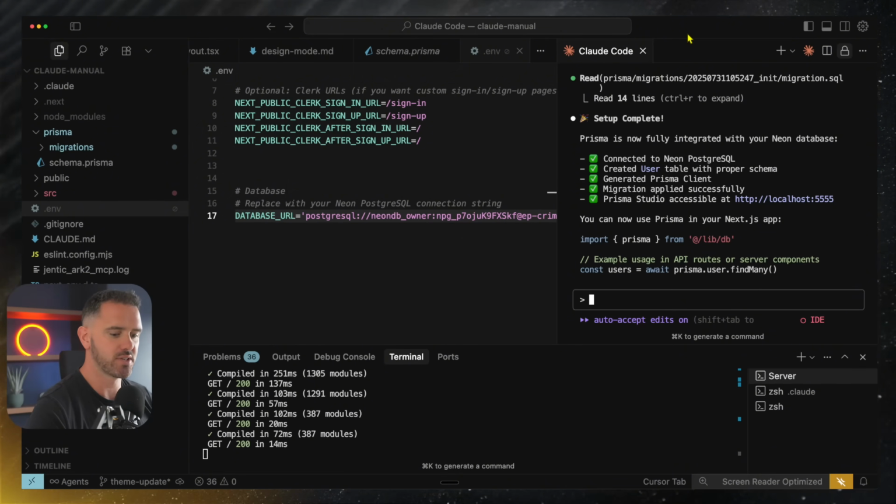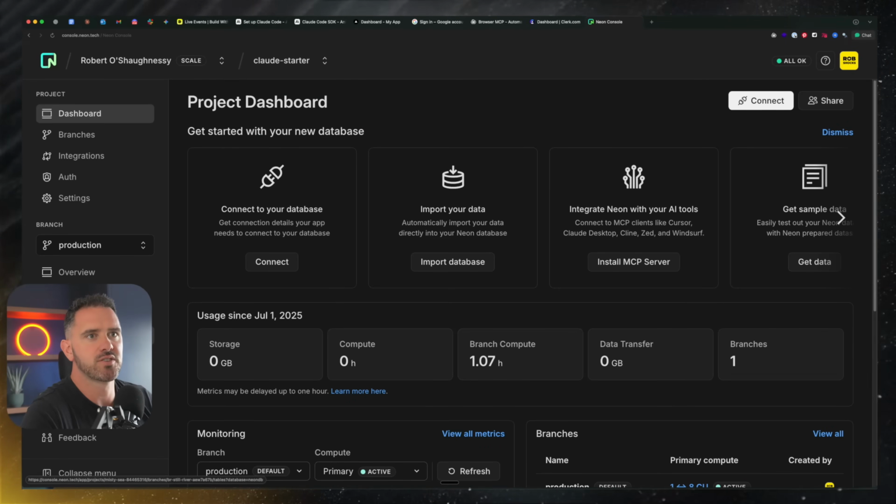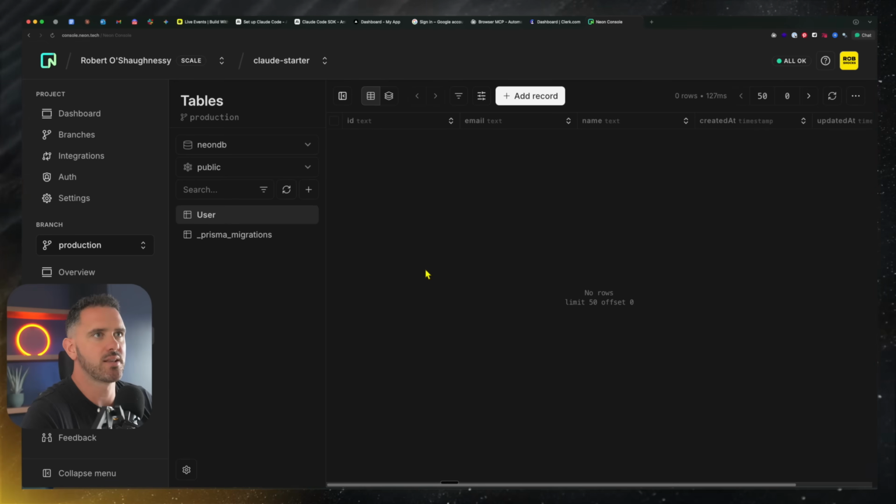So if we go straight over to Neon, the menu here on the left, just click on tables, just hidden by my head there. And then you'll see that the user table has been set up, and you can see the Prisma migrations history as well. So we've got a clean connection.